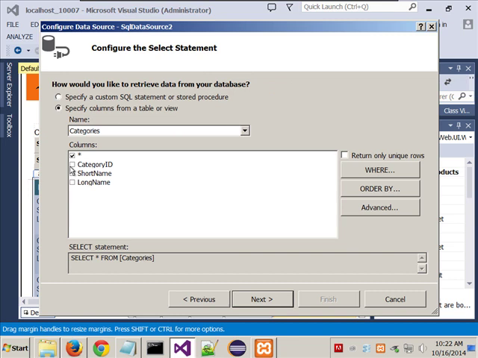All right, so what did we want here? We wanted categories, and what did we want to retrieve from the database? I think we wanted everything, the category ID, the short name. Let's take a look in here and see what it was. We want the category ID, the long name, and the category. All right, so that's everything.